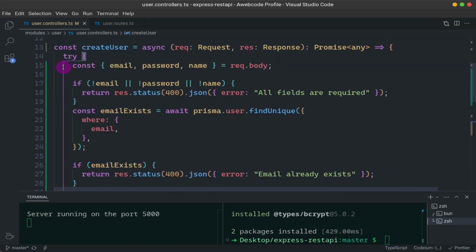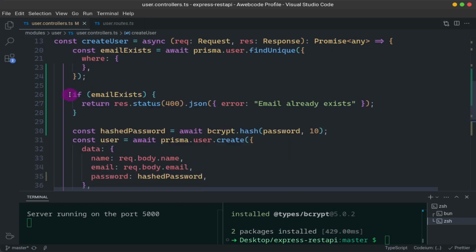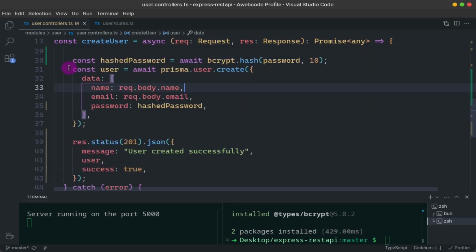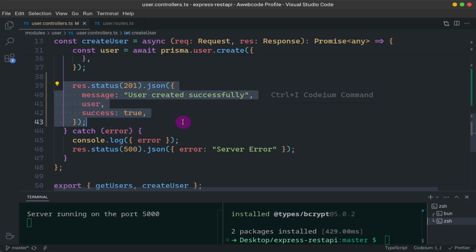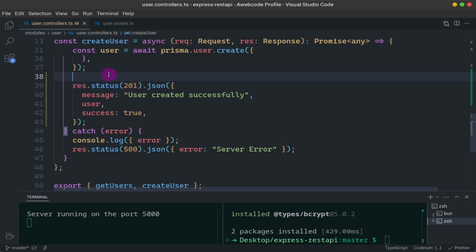Okay, so this is a simple function. It extracts name, email and password from the request body. If a user has not passed email or password or name, then it returns errors. If the email exists, it also returns an error, email already exists. And if everything is correct, then we are creating a new user and sending back to our client the message user created successfully. It is not required, and no field is required in here. But for user creation, status code 201 is the valid status code.